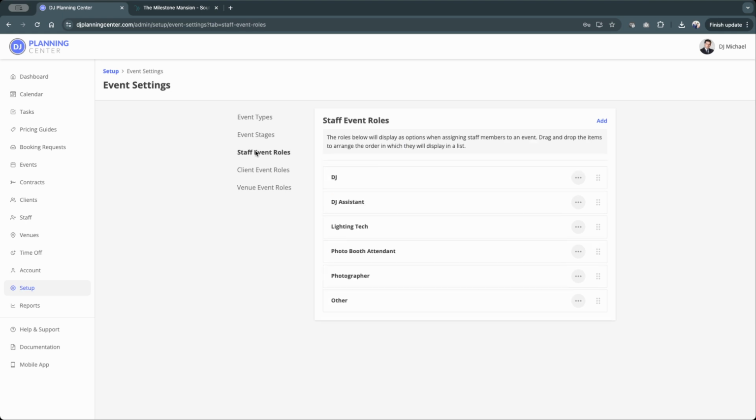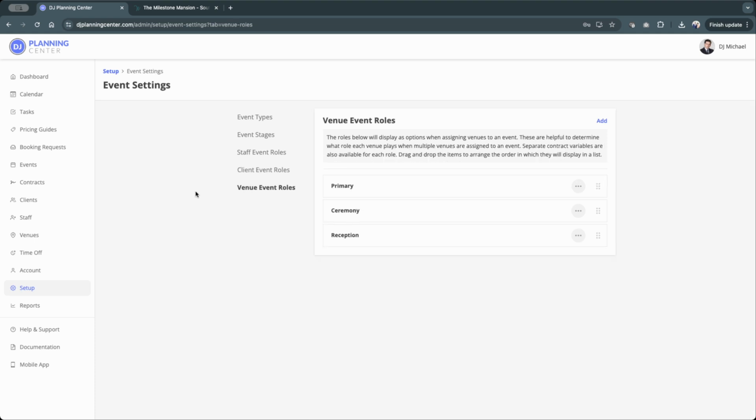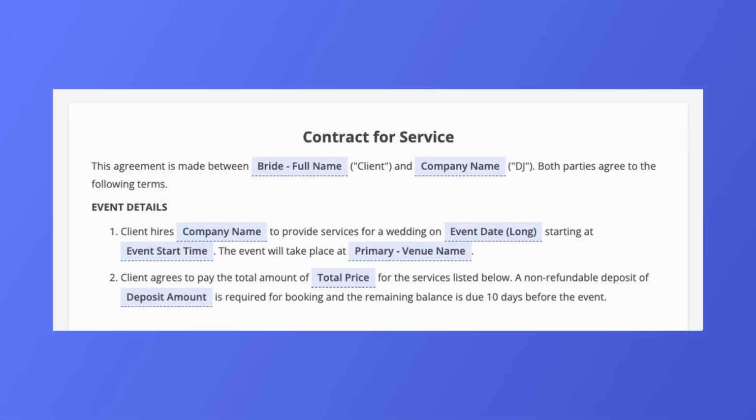We have the concept of event roles, which are used to identify what role a staff member, client, or venue play within an event. For example, you can assign multiple staff members to an event and give them each a specific role, such as DJ or photo booth attendant. The same applies for clients. If you are doing a wedding, you might have roles for each the bride and groom. Venue roles can be used to identify what each venue is used for, such as ceremony or reception if they take place at separate venues. All of these roles are also used to tag specific people or venues when creating contracts. Separate contract variables will be available for each role you define here.